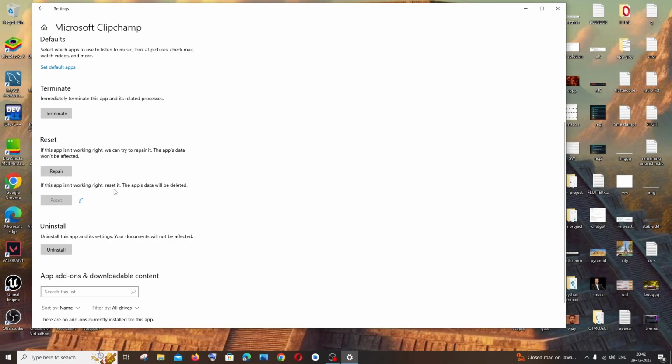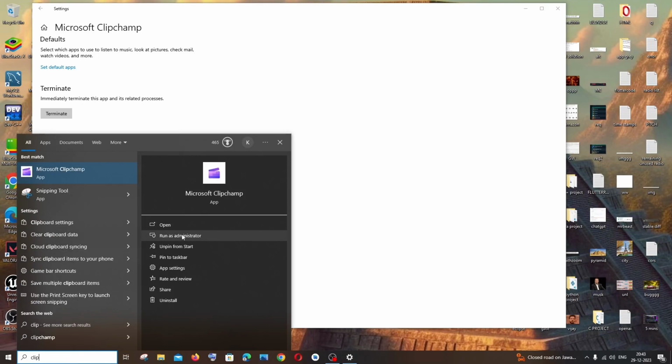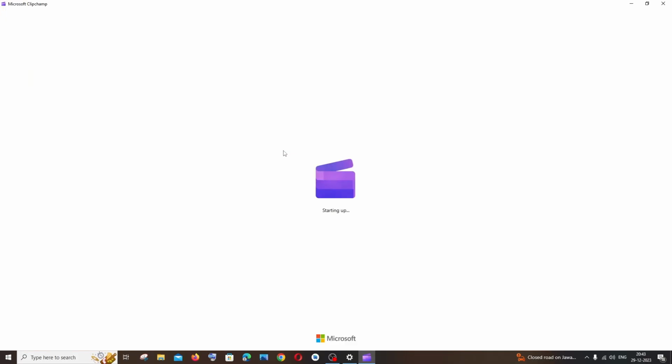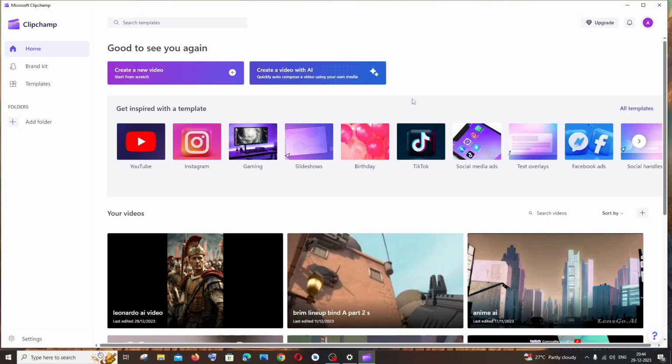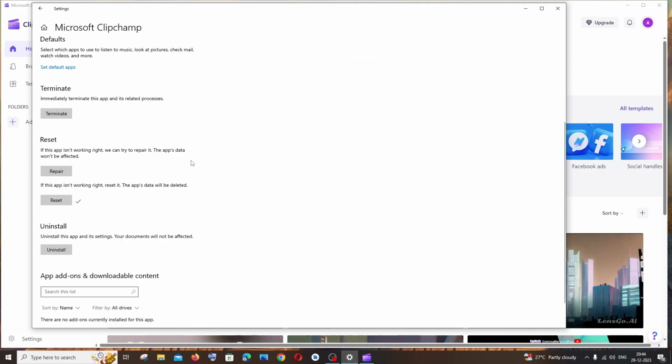Reset. So the reset is done. So let me now again go and search for Clipchamp and open it. Here you can see now I am inside my Microsoft Clipchamp and I'm able to see all the videos that I've edited. So I would recommend you to first try clicking on repair and then reset.